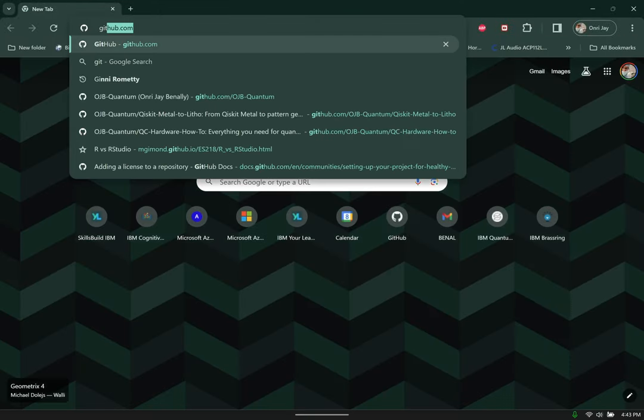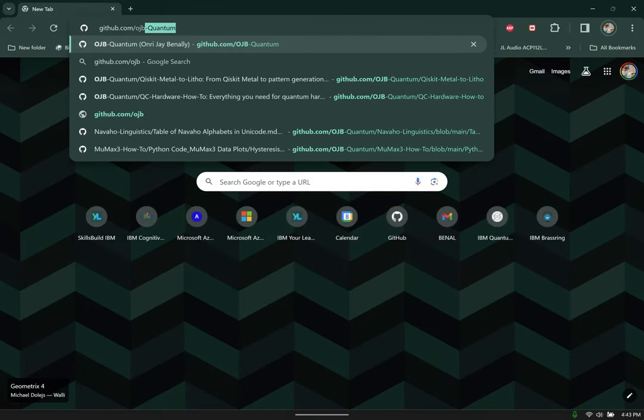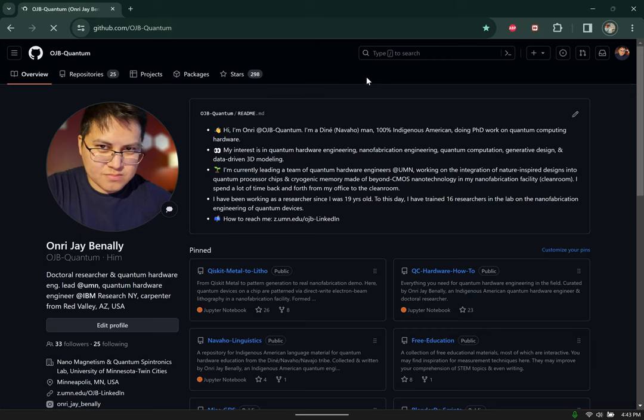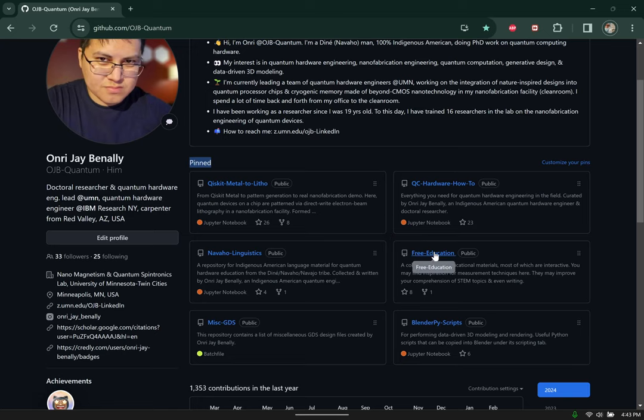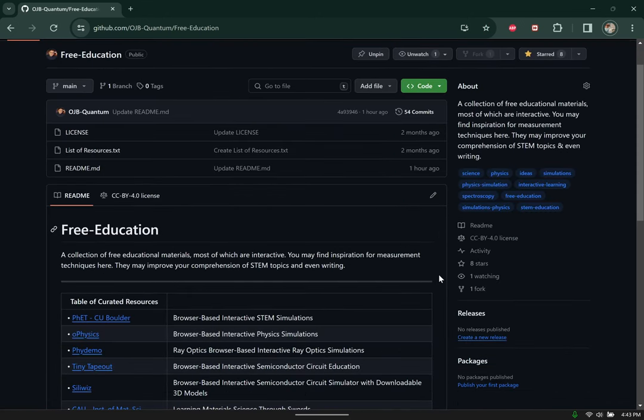So if we go to github.com/rjb-quantum, it will lead you to this website. And then we scroll down to the pinned section. And I have pinned a repository called Free Education. So this is a repository that I formed into a table.